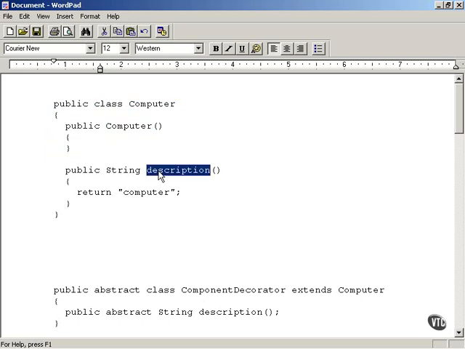And it's got a method called description. The description method is going to simply return the word computer. Very, very simple, very minimal description in this case. As you see, it's a public method. It returns a string, the method is called description, and the string it returns is computer. So this is a very basic computer class, and there's the description method. Now we're going to start creating decorators to augment that class.